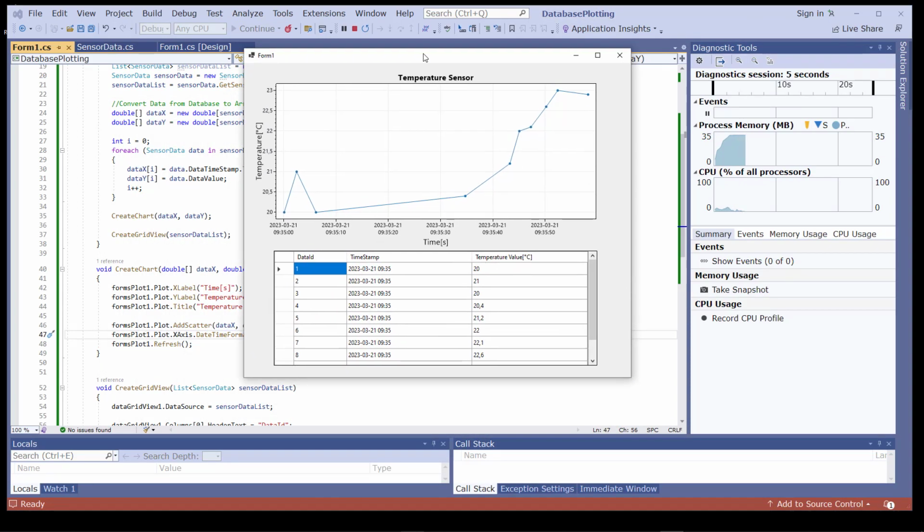So as you see, this is our final application. We are able to plot the data, and on the x-axis we have date time, and then we have the temperature in degrees Celsius on the y-axis, and we are also showing the data here in a grid view.